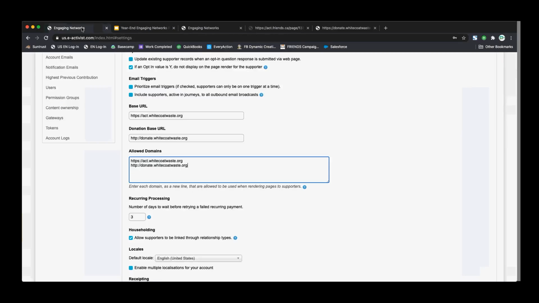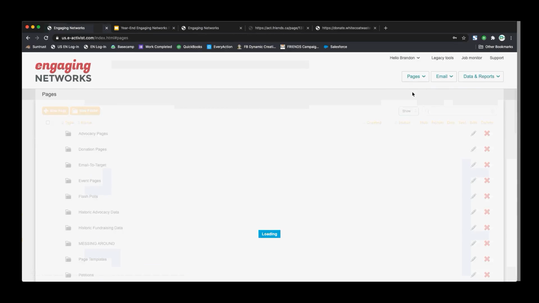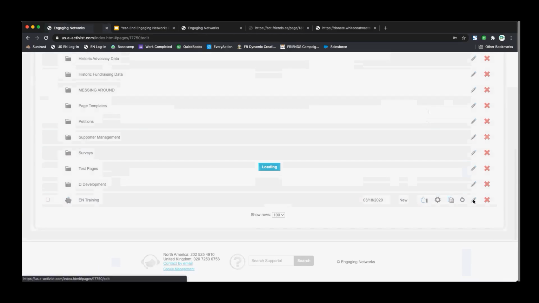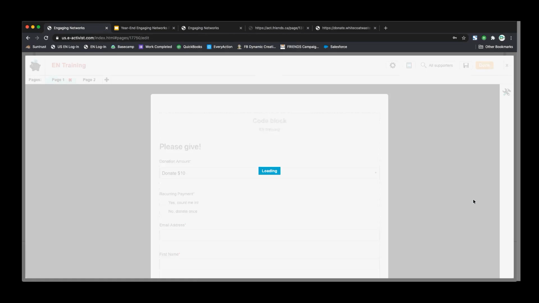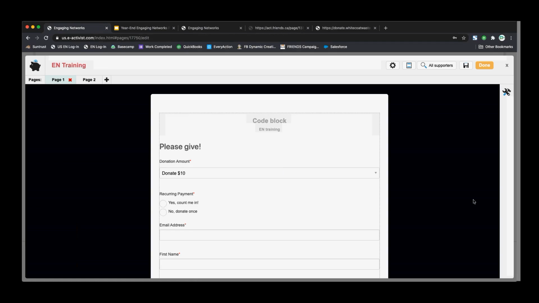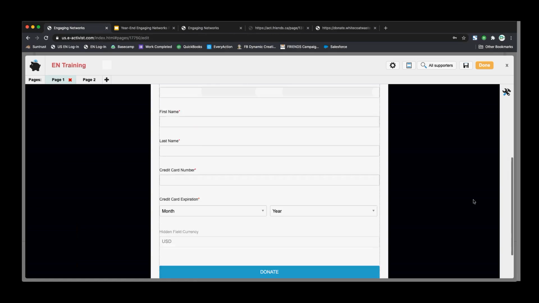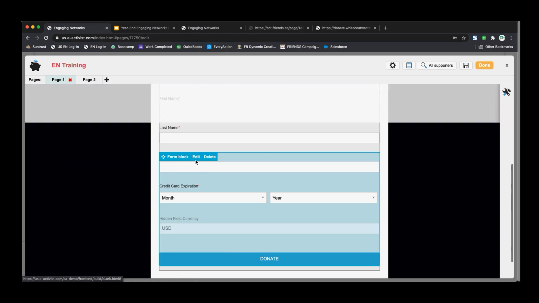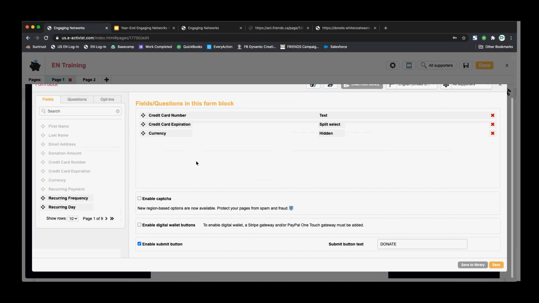So next we're going to look at adding Captcha to our pages. One of the nice things about the Captcha feature in Engaging Networks is that it doesn't have to show up if you're in Canada or the United States and you don't want to add an extra barrier to donors. You can set it to only appear when people are arriving from other countries. The reason they do this is not to discriminate against people who live in other countries, but it's an acknowledgement that fraud does come from specific countries more frequently than others.